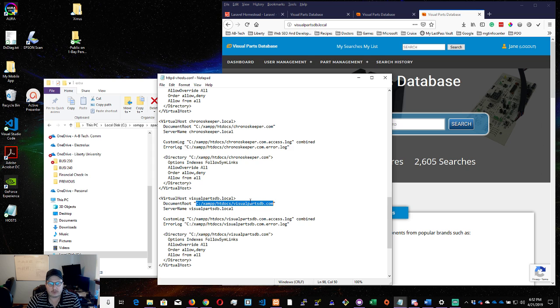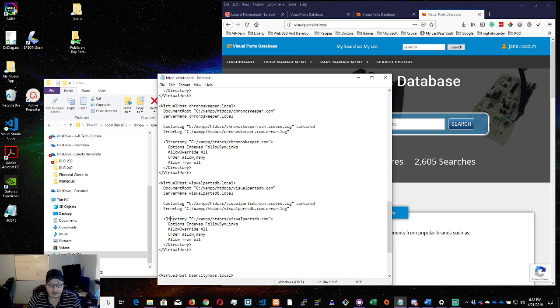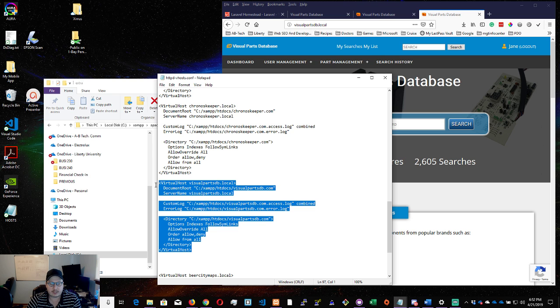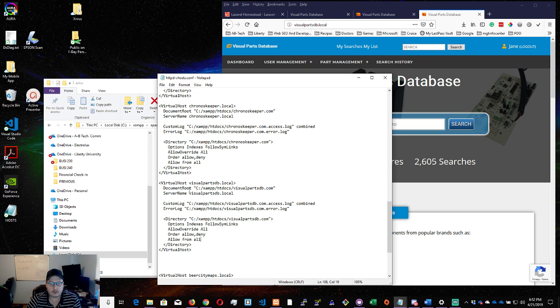This is the document root. So whenever you type that in, it automatically goes to here. And then the server name is virtualpartsdb.local. And then you can put your error logs anywhere you want to. You don't even have to have them, but I like having these to debug. And then you're going to come down here and put directory, and then the path again. And then here's just some options, which, like I said, you'll probably want to look up and find out what options you want to allow. But for a quick one, I would just copy this and use it in yours, just replacing the name of my project with your project, and then it'll work right after that.